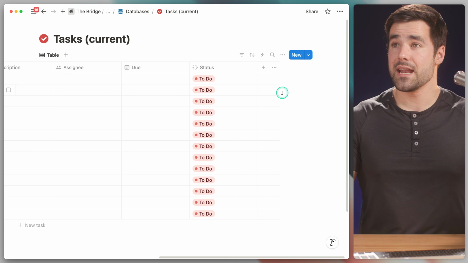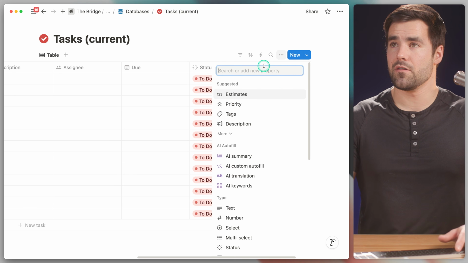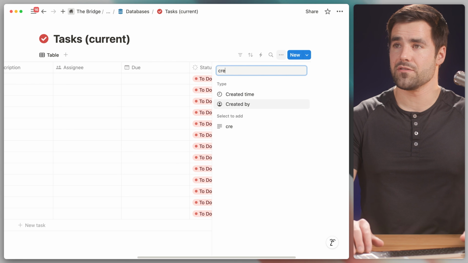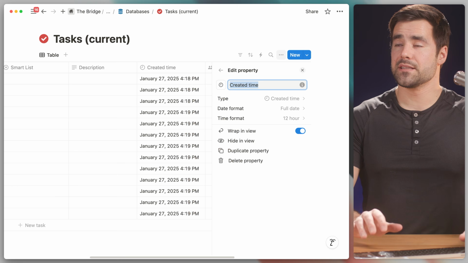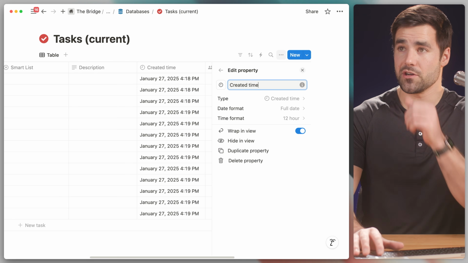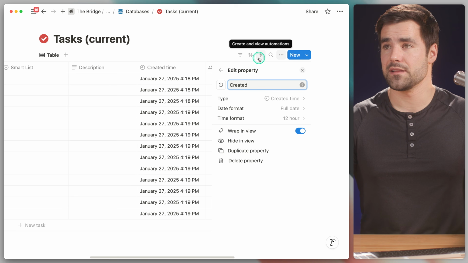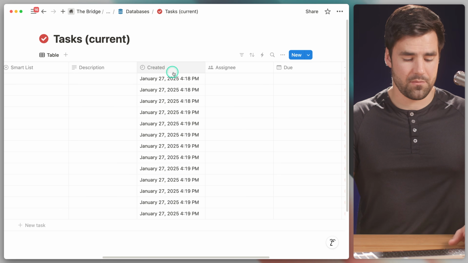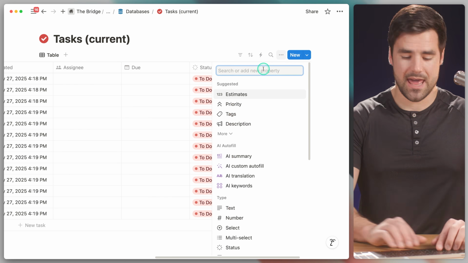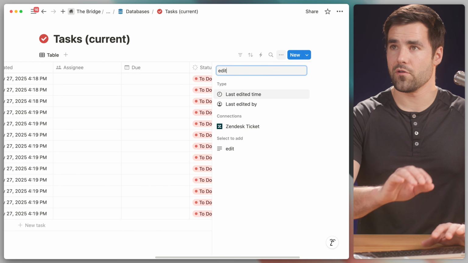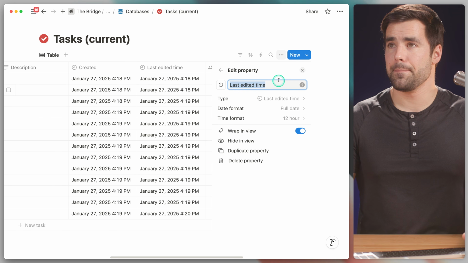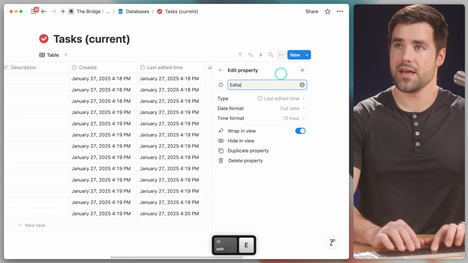Next, we're going to create created and edited time properties. So if we type created here, we'll see created by, but also created time. Created time is useful just for seeing when a task was actually created. And I personally like having it just be called created instead of created time. And with our created property, we're also going to pair that with an edited time property. So if we look for edited, we'll see last edited time. I think that's a bit wordy, so we're going to go with edited instead.